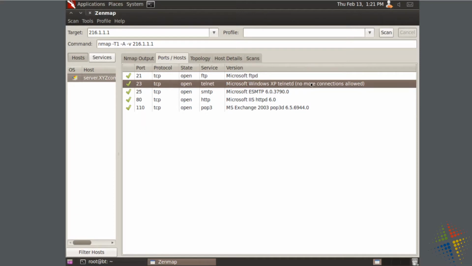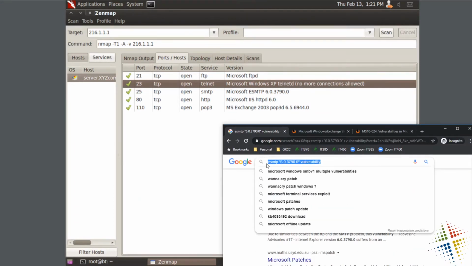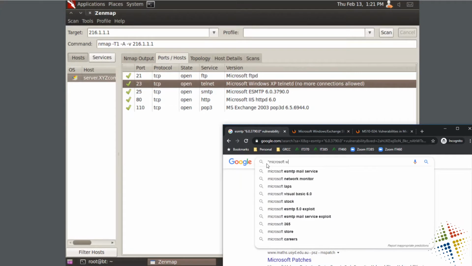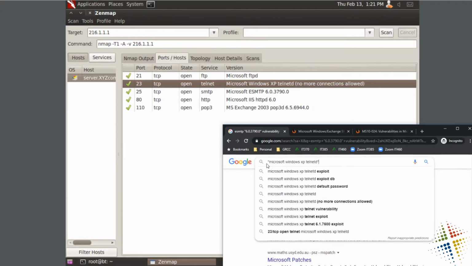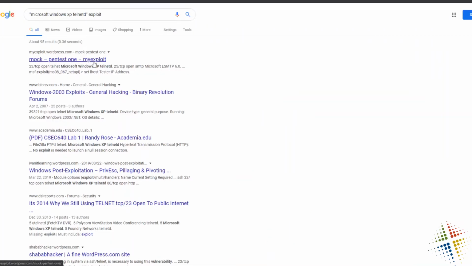Let's actually try the XP Telnet D. So again, just look it up. I'm going to quote this so that it comes out exactly the way that it's shown there. Microsoft Windows XP Telnet D exploit. Looks like it's trying to fill it out for me automatically here. This then says, hey, there's an exploit here. Possible exploit.